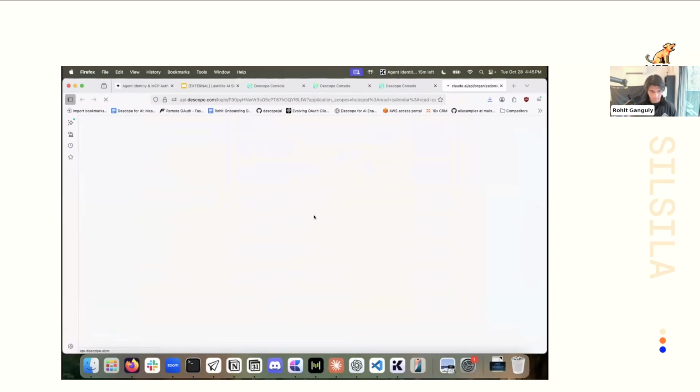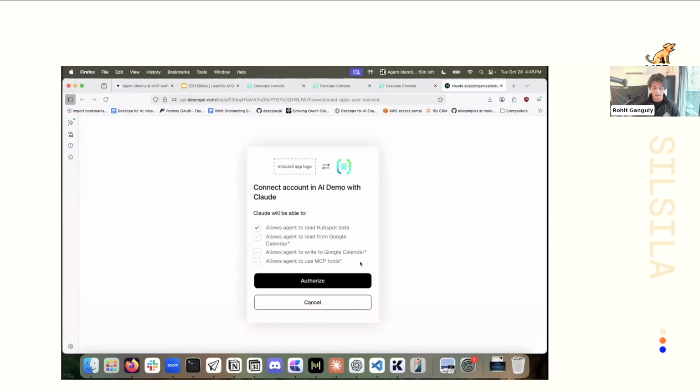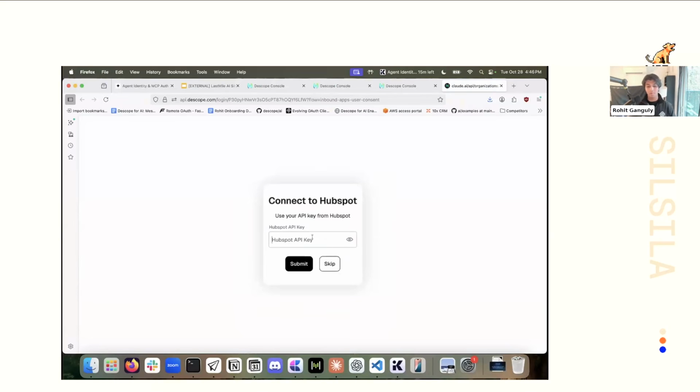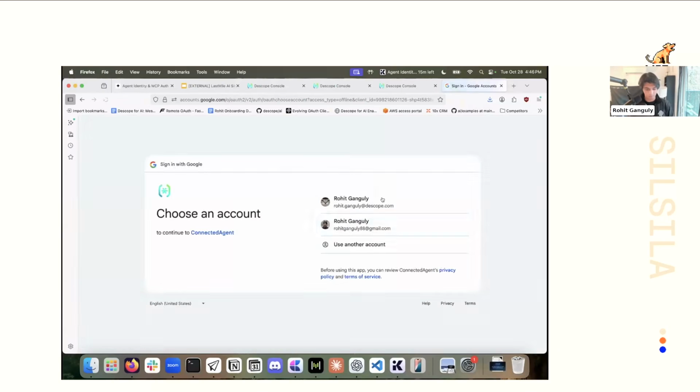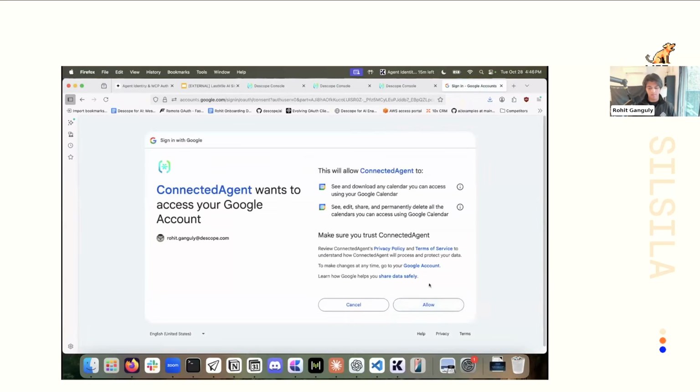Let's see, waiting for this. And there we go. We have a custom consent screen that's added that allows the agent to do certain things. And in Descope, we also support optional scopes. So if I don't want my agent to read HubSpot data, I can uncheck that. Then when I click authorize, it'll ask me for a specific API key from HubSpot. If I have one, I can just skip this since it is an optional scope. And then I can log in here and allow access to my Google Calendar.